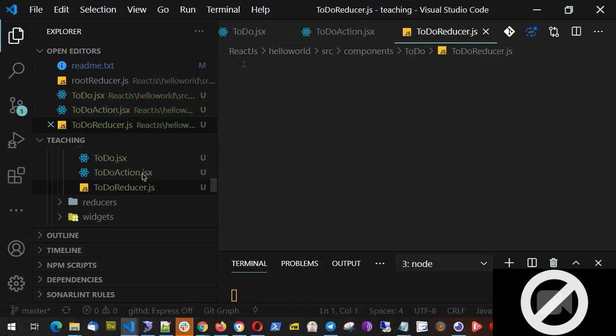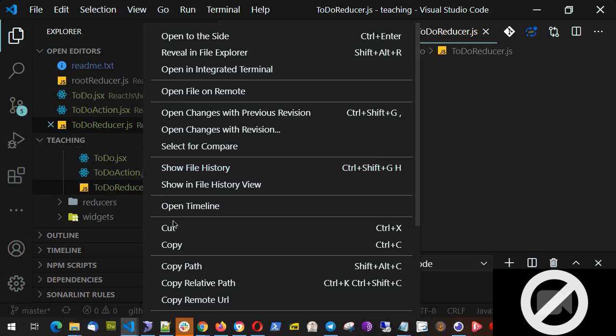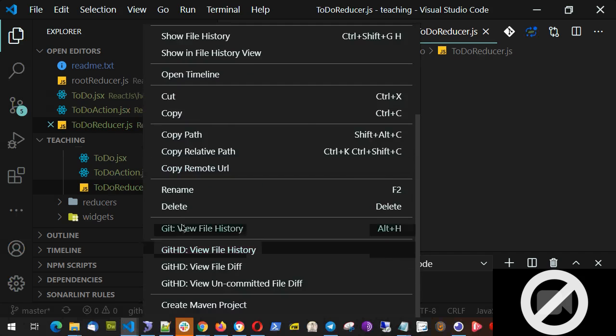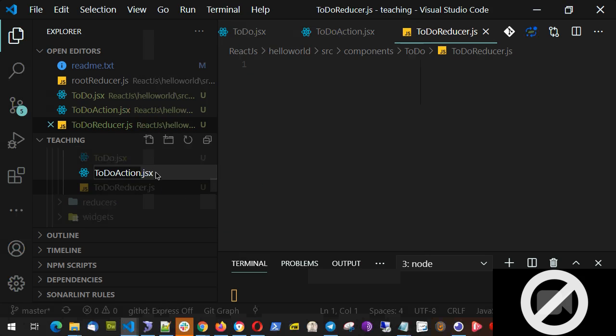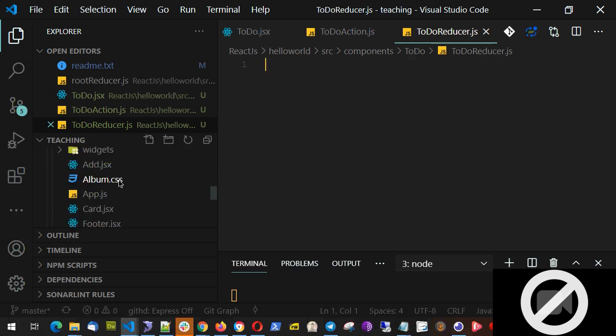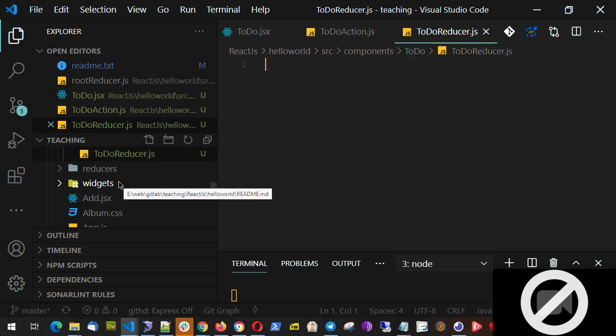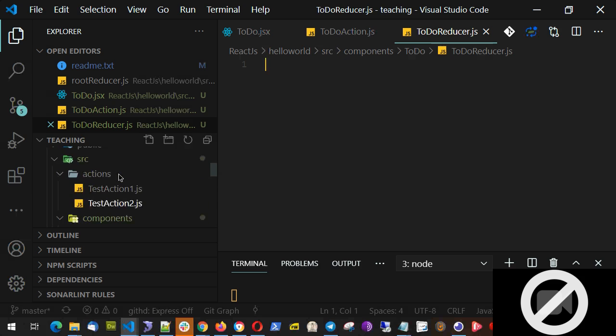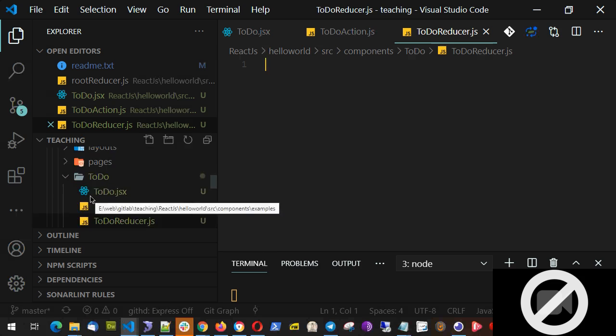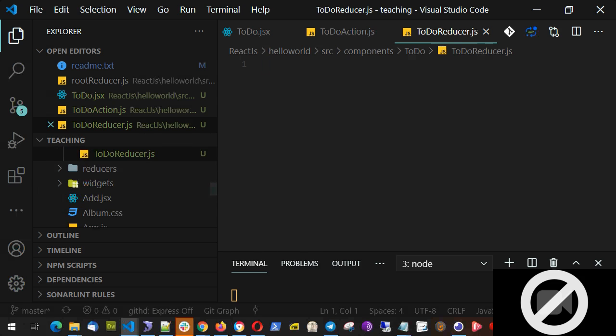Action and reducer will be .js, so I will rename it. Only ToDo will be .jsx. Since action does not have any JSX code, I will put ToDo.js. So in the reducer, I will create the reducer as follows. Though I have created the reducer here, I will copy the same to make it faster. So I created the reducer.